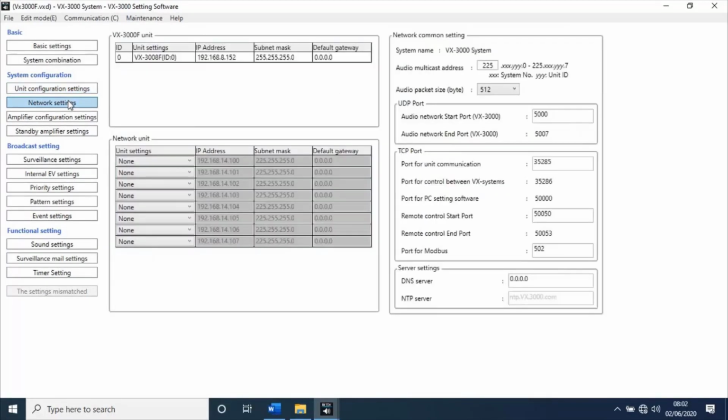Now let's go to network settings. We can change here the IP credentials for all the network ports connected to the evacuation frame. Actually these network ports are used to integrate the PA system with other systems like BMS, fire alarm system, etc. We will see that in upcoming videos.